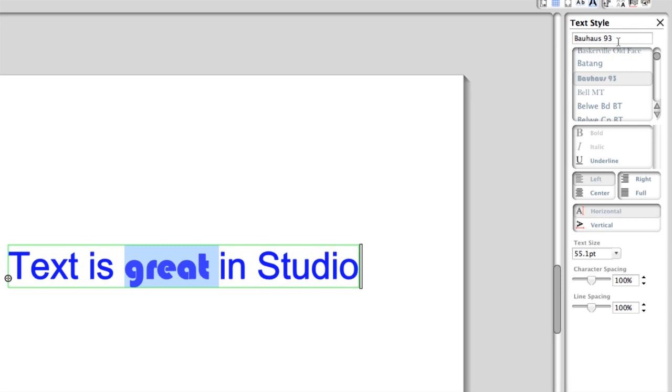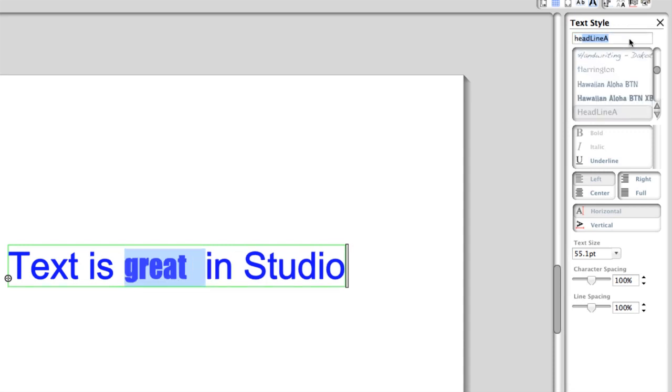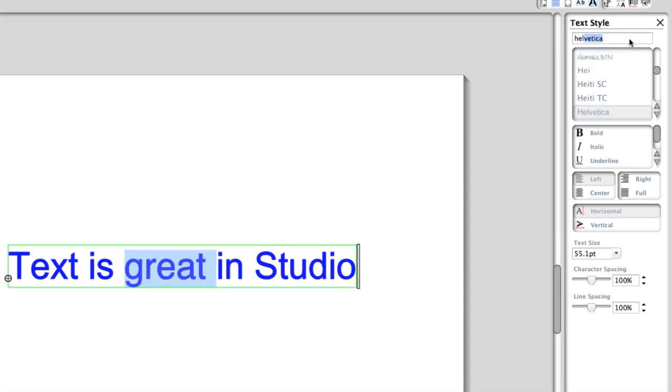To find a particular font, type the name in this box here, and it will take the list to the fonts with that name. For instance, if we wanted to use Helvetica as our font, we can just type the first couple of letters, and the system automatically fills in the font name that closely matches what we have typed in. It will also display the font in the list below.